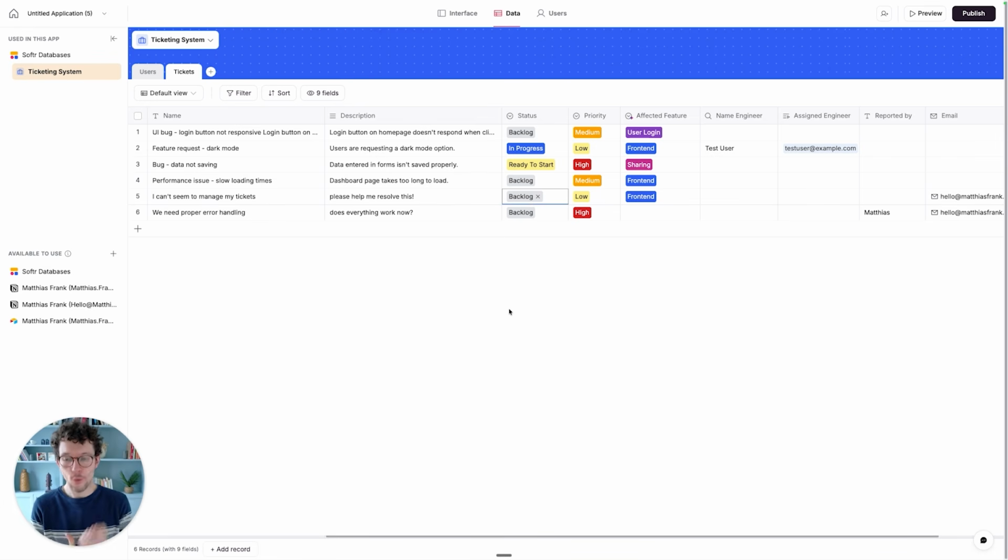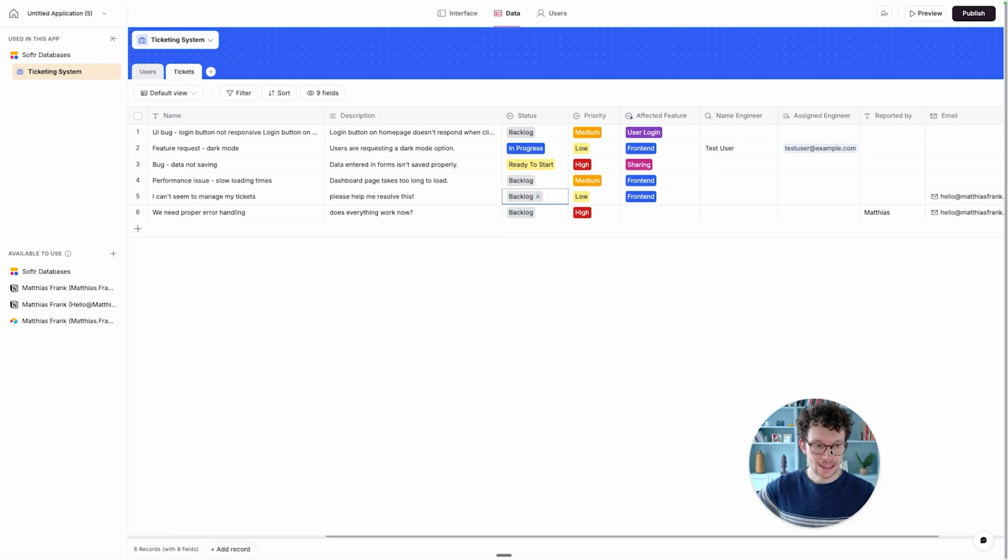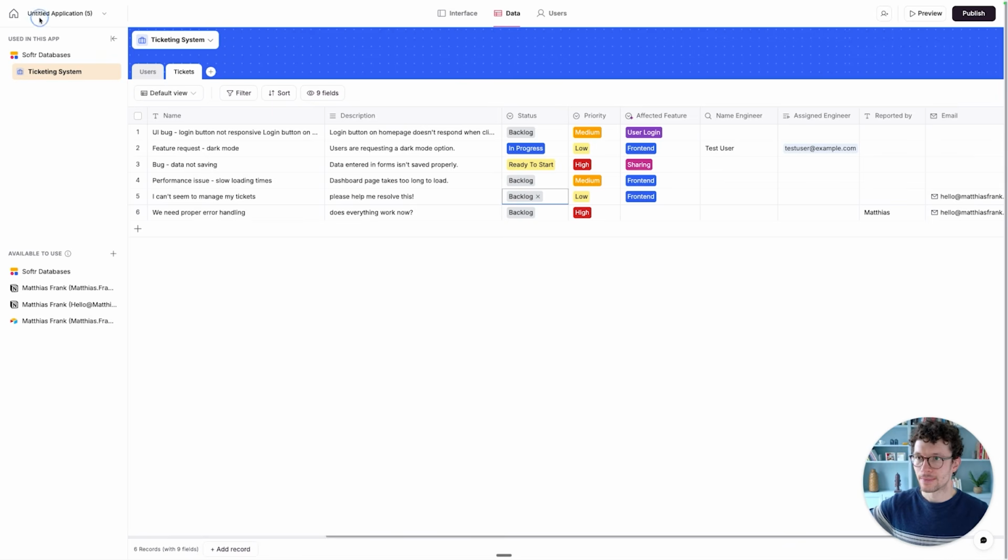Next, let's take this one step further with workflows. In this case, in order to create one of our workflows, we should first actually give our application a name here, right?